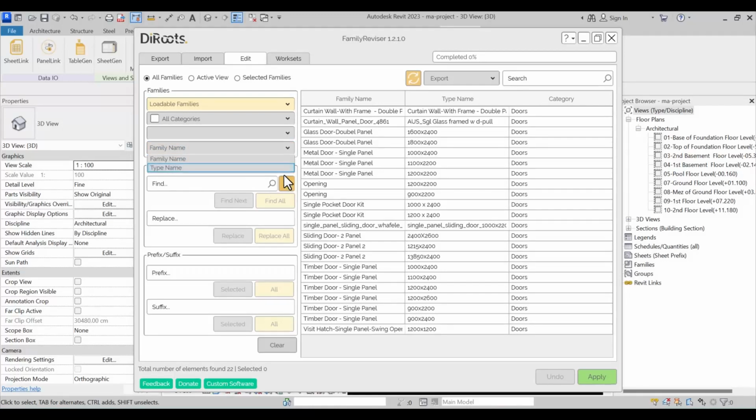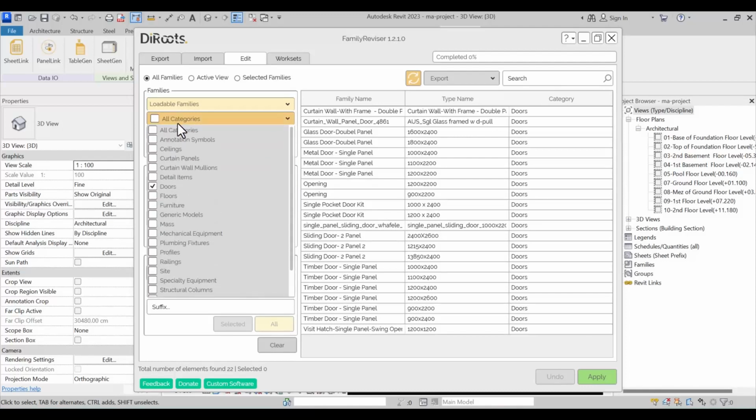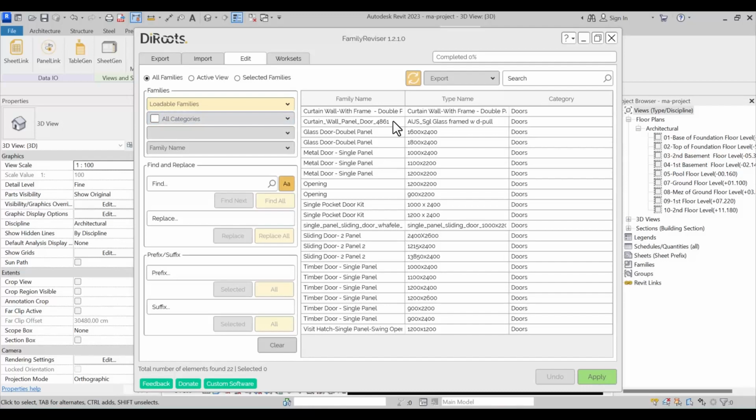Okay, so for example, here this family has a name that has some types, and every one of them has a name. For example, here I choose family name, and when I choose a category of door, it will show us all doors here. Here we precisely make it clear which family and which type we want to make changes to. Okay, so we go to the next section.